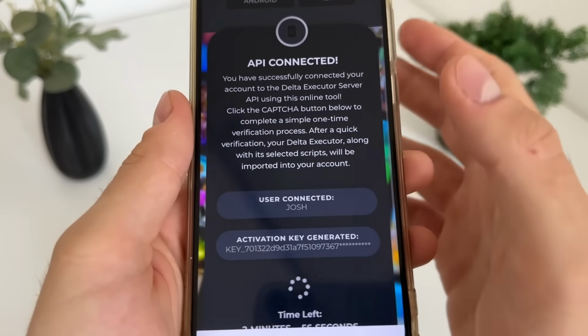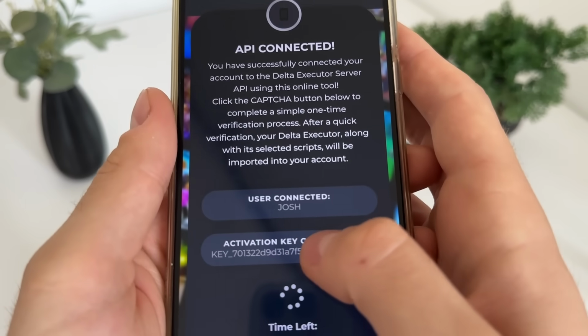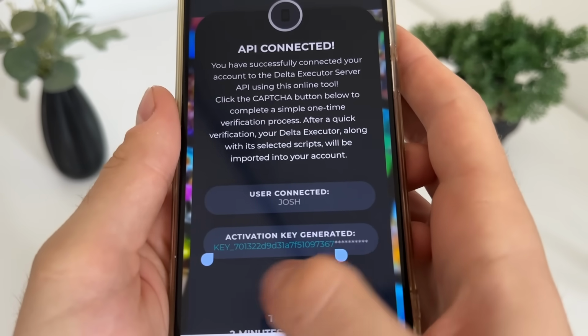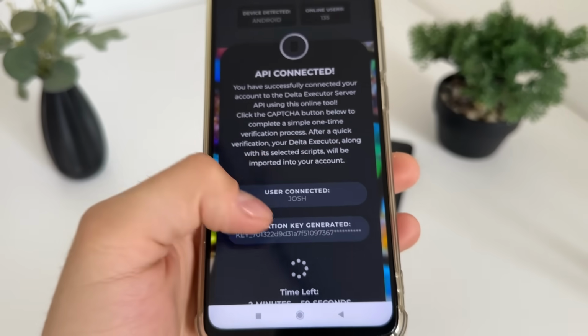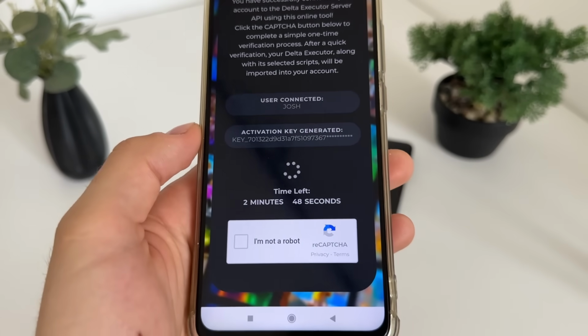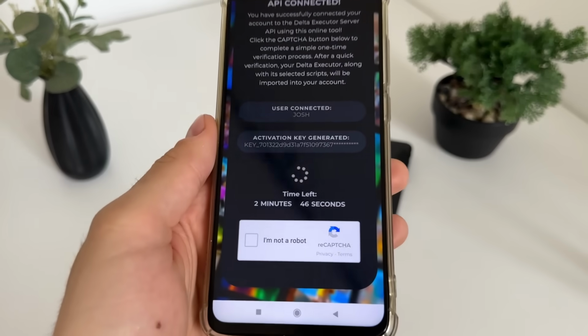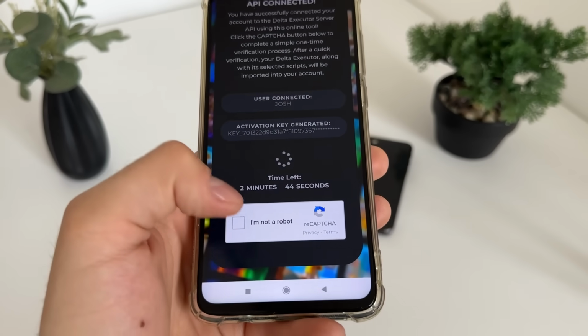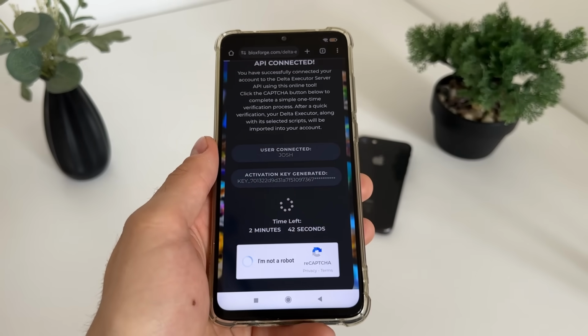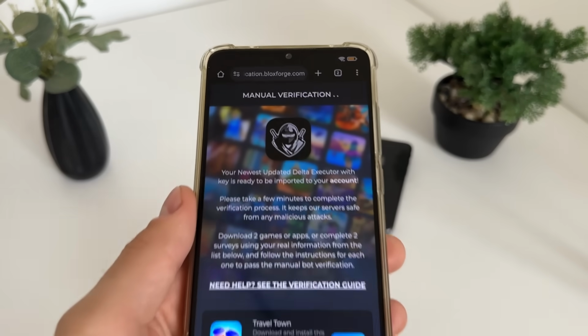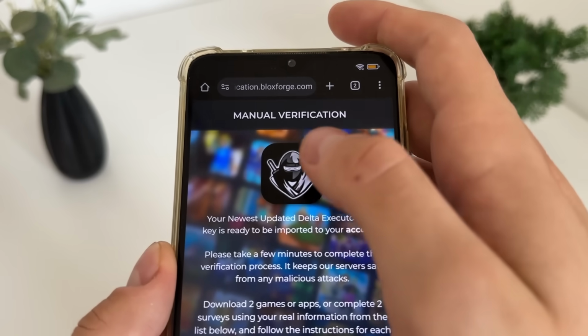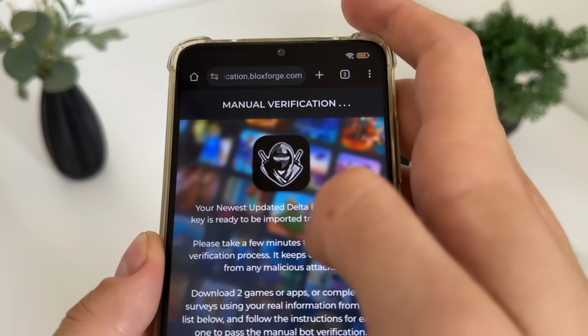API is connected. There we go. And we got our activation key generated. It's our key for Delta Executor. There we go, guys. So now we will have a few minutes to complete this bot captcha, because there is a lot of malicious bot attempts. So just click I'm not a robot, guys, and it should redirect us to the manual verification, and it's the last step until we receive our Delta Executor with keys.